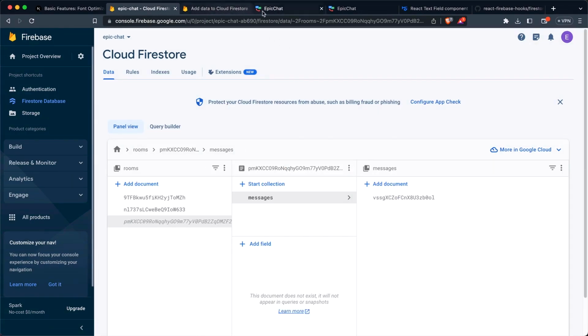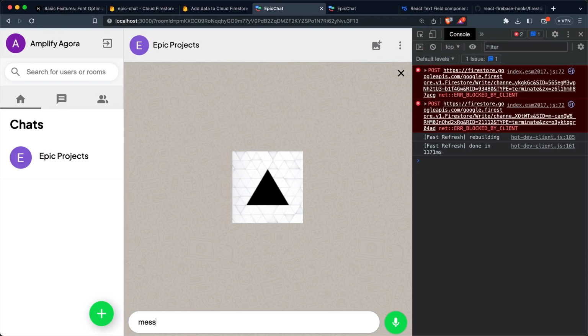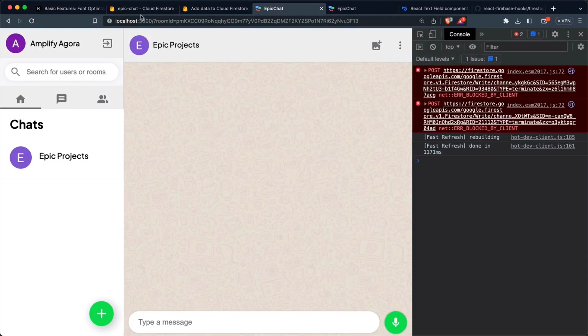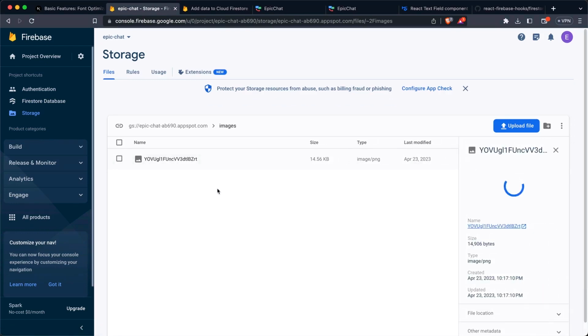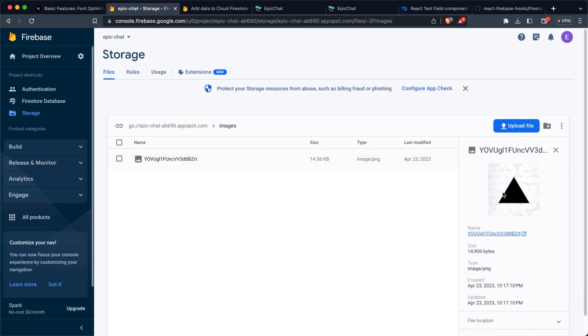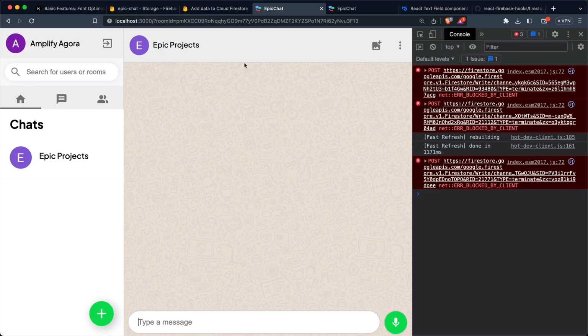So let's try that again. We'll select the same image, add some message, hit enter, and if we check Firebase storage now, we see if we click on it a little image preview which indicates that it was in fact uploaded properly. Now that we're actually able to create chat messages, whether they include text content or image content, let's see how we can display them within our application.